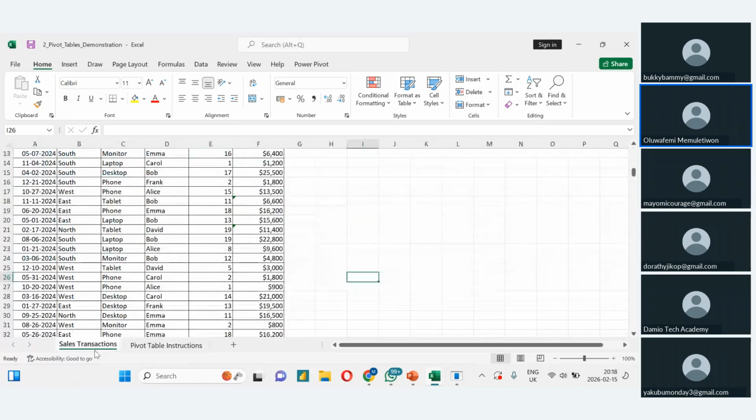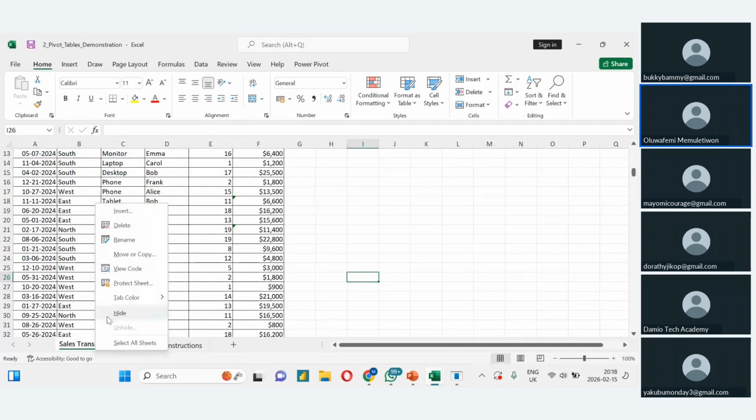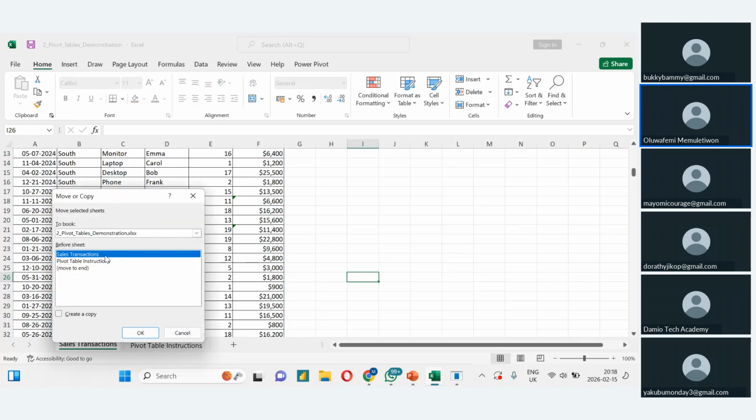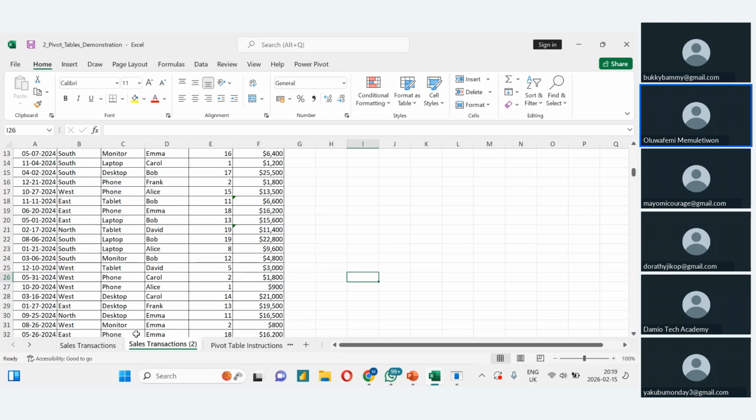Right-click on sales, click on move or copy. Then we want it to be before pivot table instructions. Then we click create a copy, then press OK. Now it has created a new sheet for us. This is the original one, which we don't want to touch, and this is the new one, the one I'll be working on.